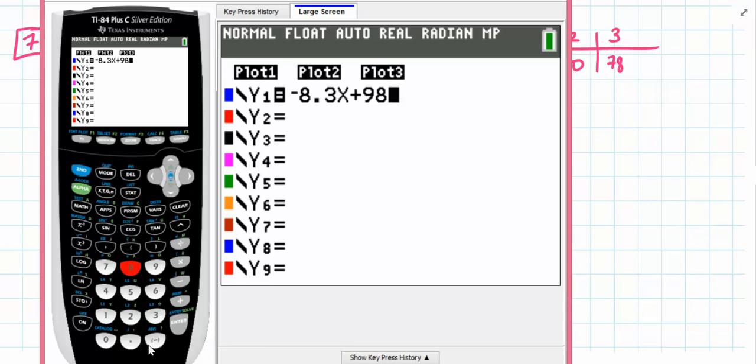X is below the mode button. Okay? This is why that scavenger hunt was so useful, right? Alright, so once you have this, hit the graph button and check it out.